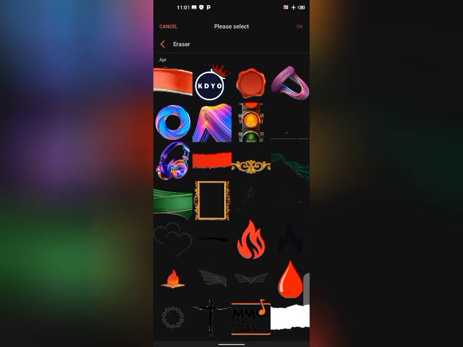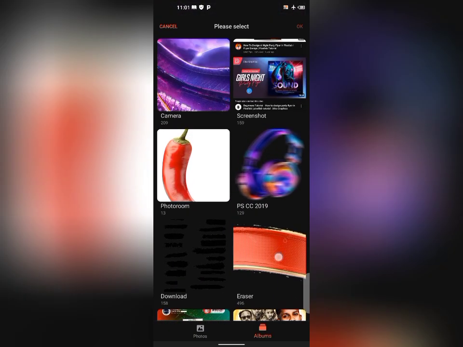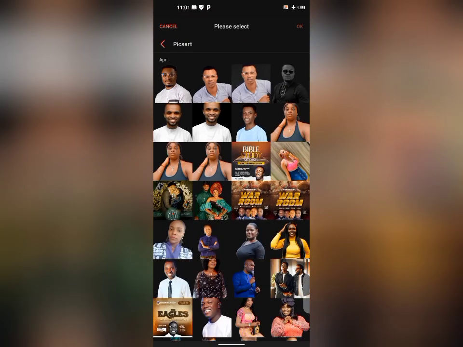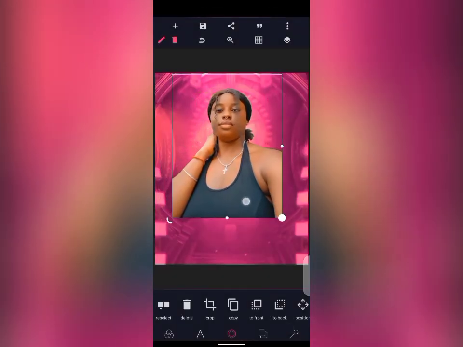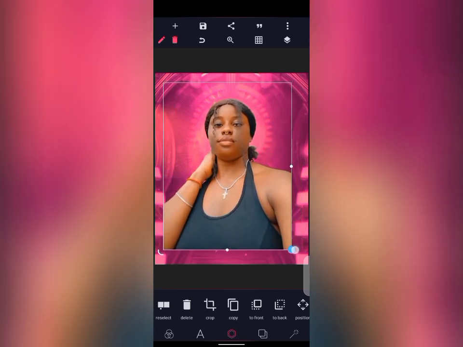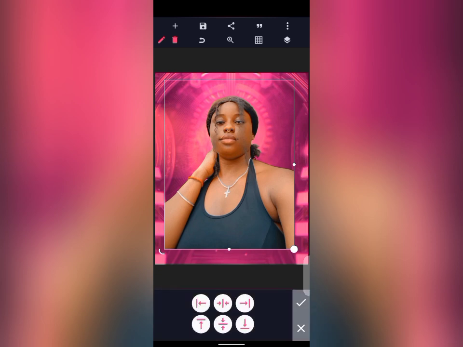So let me come here. Okay, let me come import. Now I want to import my image. So this is my image. The image, when it was sent to me initially, it was rough. It was really rough. It wasn't like this.